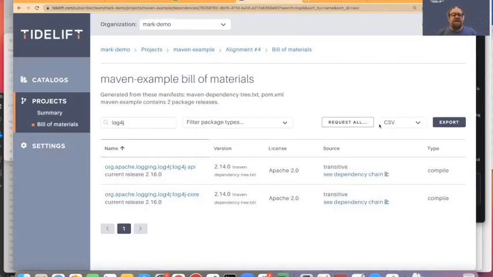So with a tool like Tidelift, getting started on fixing this should be fairly easy. And if you don't have Tidelift today, I think it's a really great idea that you consider it.